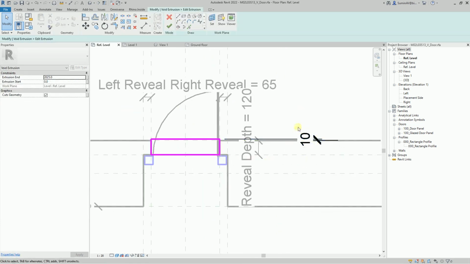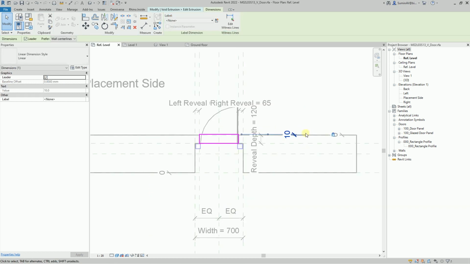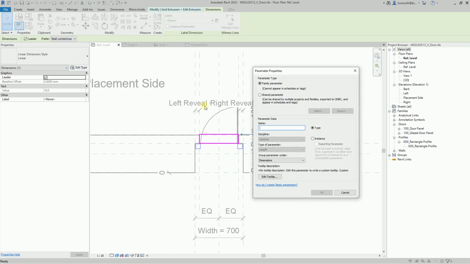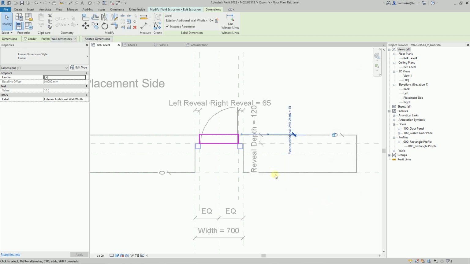There is 10 mm dimension fixed with a lock. Let's unlock it and specify parameter for the dimension. I'll call the parameter exterior additional wall width. Copy this text and choose the instance parameter. Exit from the Void Elements editor.